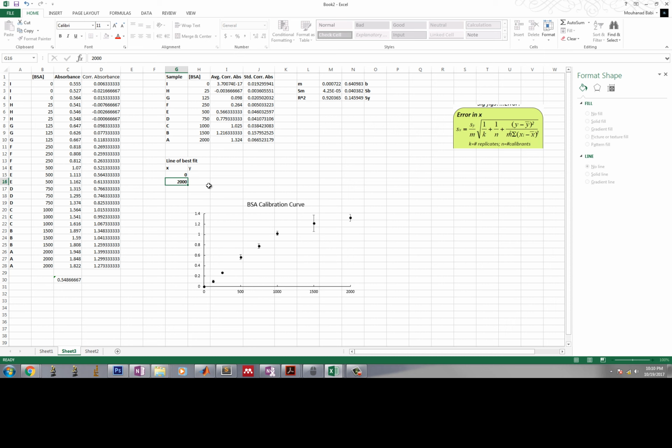Okay. And now we have to calculate y, and we just use the y equals mx plus b equation. So select x, multiply it by the slope, which we will again keep as a constant cell, and add our y-intercept. Oops, there we go, and drag that downwards.